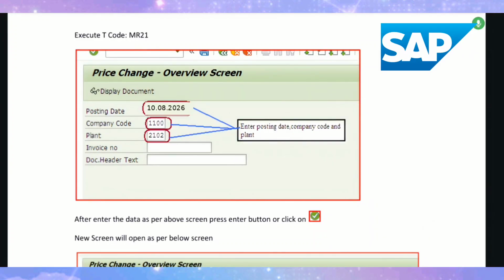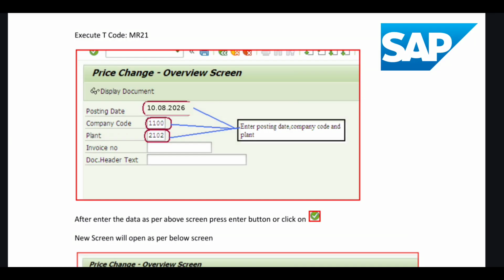Hello friends. Today I'm going to discuss how to update the price of any material when the quantity is zero. In our SAP there is a provision to maintain the price. You can use the transaction code MR21.